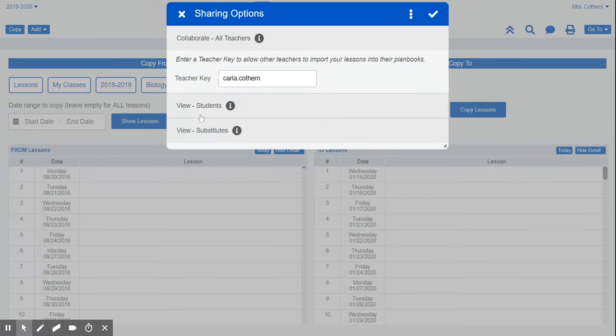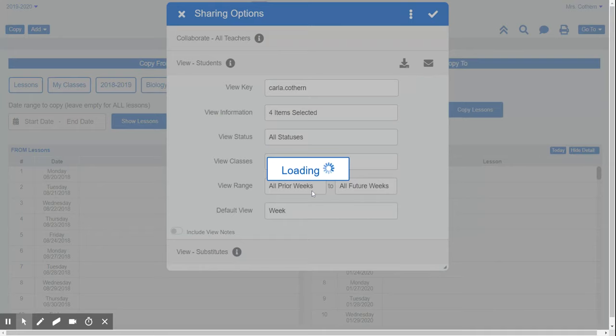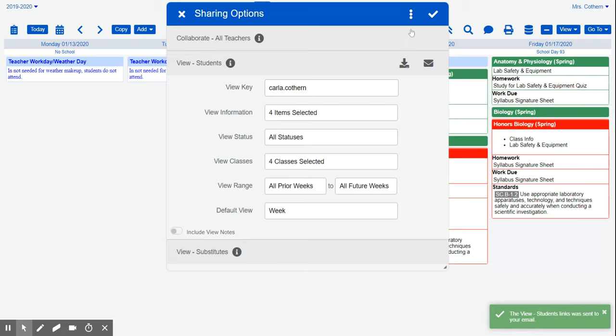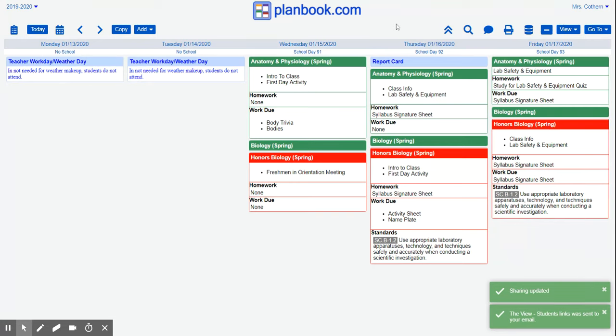And again, just to make sure all my lessons were in there, I will email myself those lessons. That's all I need to do, of course, except now I've got to plan my lessons, but I've copied over the lessons that I had before.